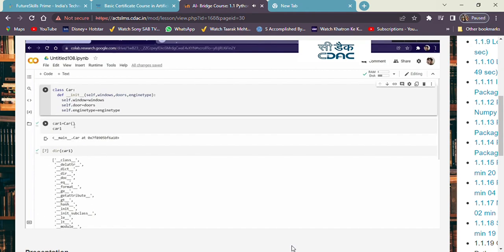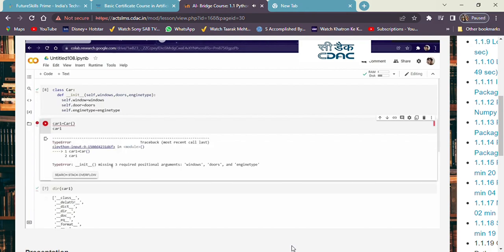Currently we haven't provided any values to this car function. So if we run this, it will give an error: missing 3 positional arguments. So windows, doors, and engine type. We haven't currently provided it. Now we will provide the values. So number of windows is 4, doors are 5, and engine type is petrol.